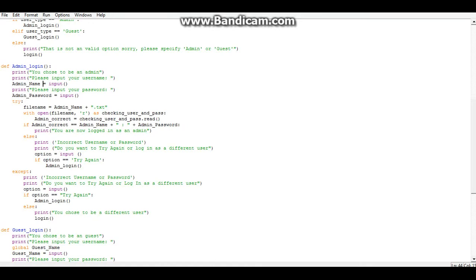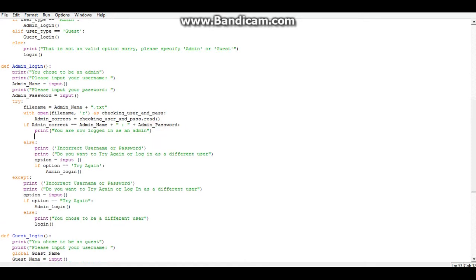Basically this line of variable makes it a little bit tidier and makes it about 3 lines shorter. And if admin.correct is exactly the same as the username you've entered, colon, admin password which you've entered, it will print you are now logged in as an admin. Now you can enter in here whatever you want the admin to be able to do, but at this stage this is just the basic login script.